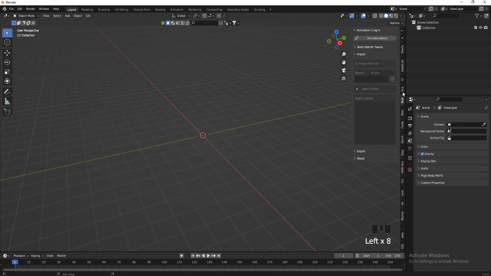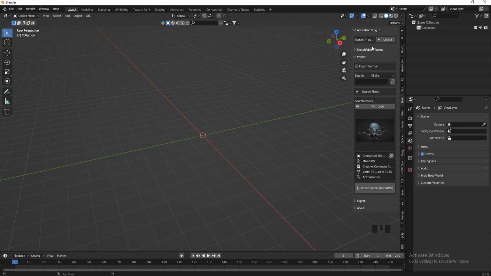So I'm going to go to this Sketchfab. Click this Activate Add-on. In your case, it will ask you to log in. Just create an account and log in. After I've done that, it will be activated. It has a lot of options.